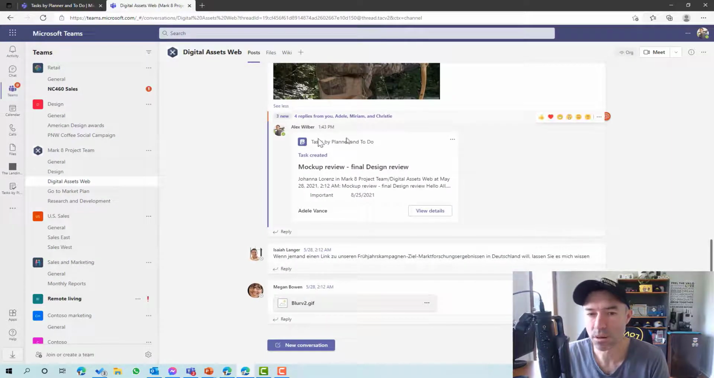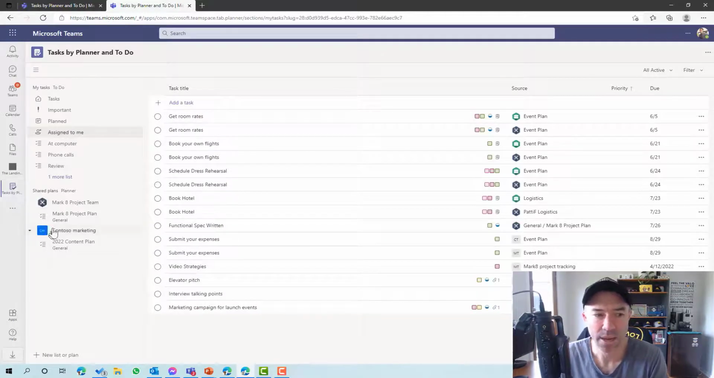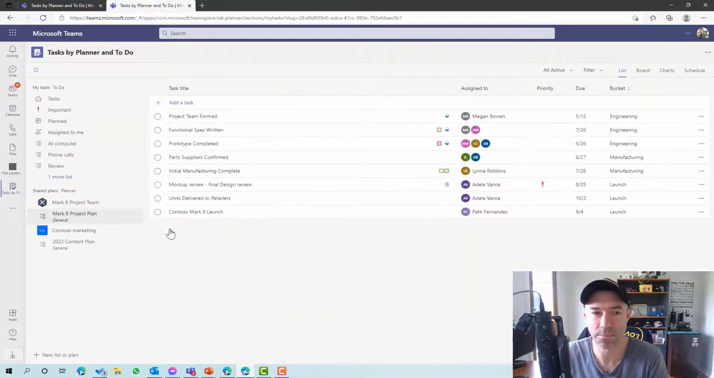So see here, what is actually being done is an adaptive card is being posted as a reply to that particular message. You can see that a task has been created, who it's been assigned to, and then you can also jump in and have a look at the details. Now, if we jump over to the Tasks by Planner app here, this is an aggregation of To Do and Planner as well. And then what we can see here is I've got my shared plans, I've got my tasks out of To Do, and I've got this special list here of anything that's been assigned to me. Now, if I click on the Mark 8 project team, you can see that that task has now been created, it's been assigned, it's been marked as important. There's the due date and there's the bucket that it's in also.